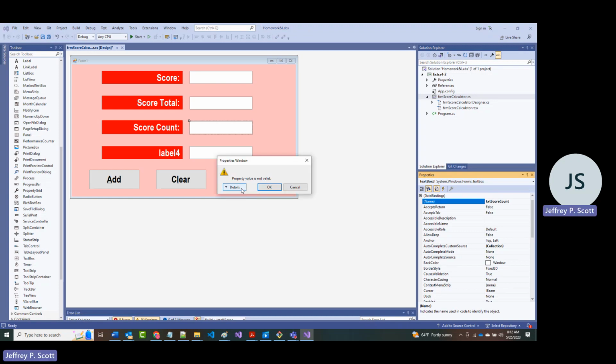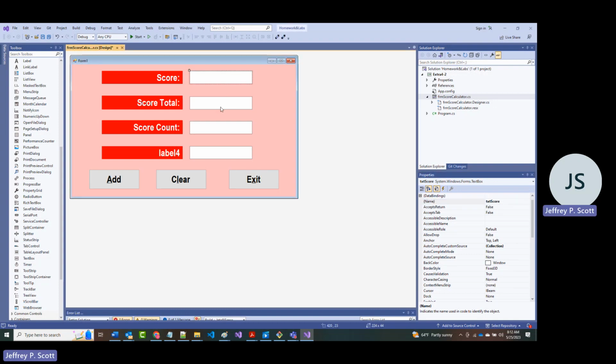Oops, must have already named something. Score count, so let's see. This is TXT score, TXT score. That should be total, not count. All right, so now I can name this TXT score count.